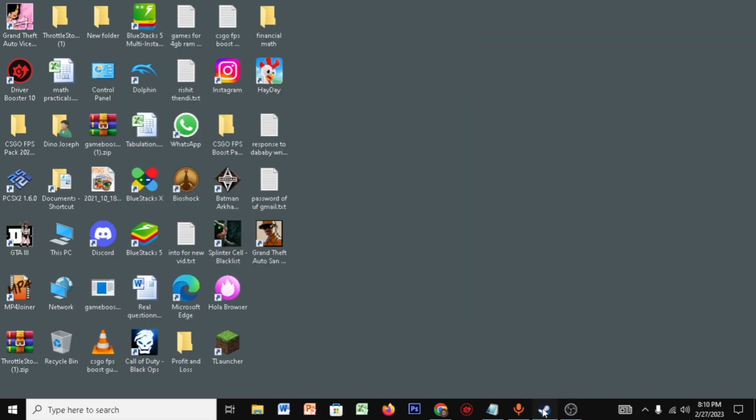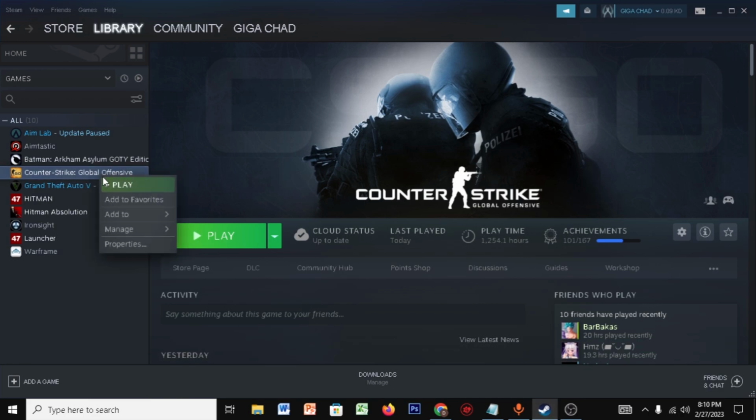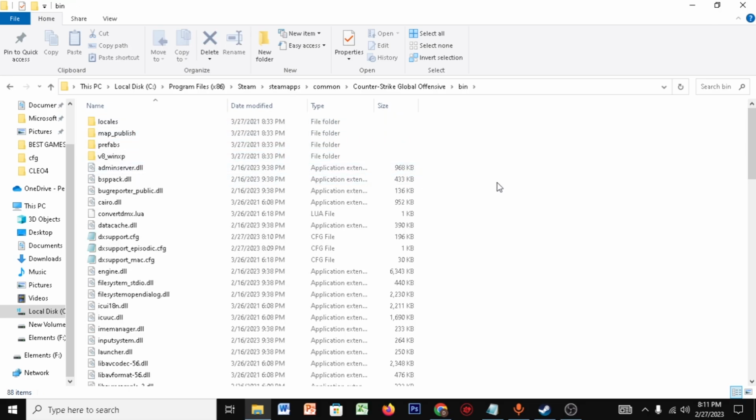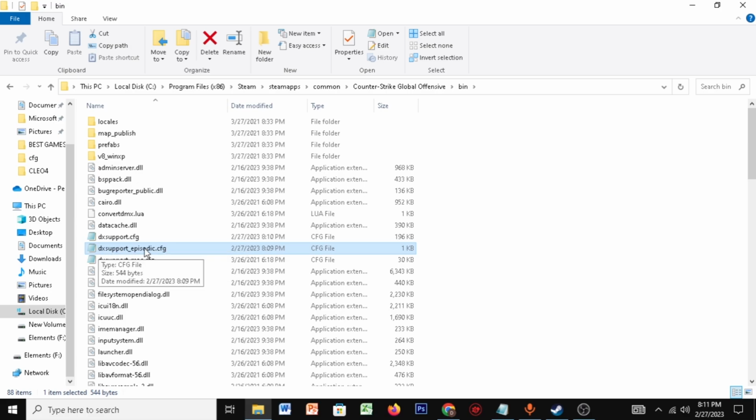Once you do that, open up Steam, right click your CSGO, go to manage, click on browse local files, and then once you're here, you wanna open up bin, the bin folder. Once you're in the bin folder, there are two files that you need to change: dxsupport.cfg, and dxsupport episodic.cfg. So first open up the dxsupport episodic with Notepad.